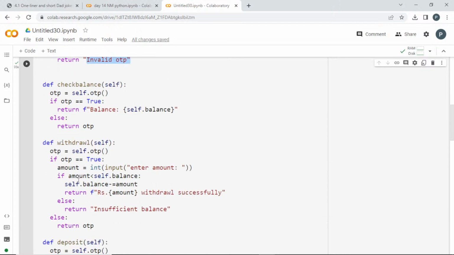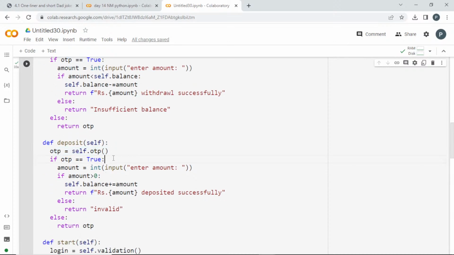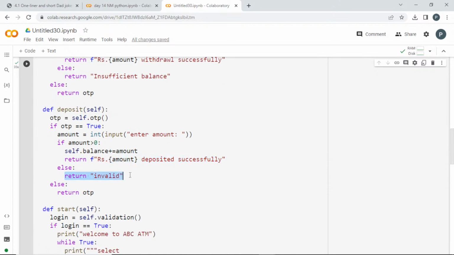Clear, guys, regarding withdrawal? And regarding deposit, it is the same. So I'm creating that same OTP, running that first. If it is a success, if it is true, I'm going to ask the amount, and if it is greater than 0, which means if it is a valid amount, then I'm going to add it. And I tell him it is deposited successfully in your account. Or else I'll return invalid. If it failed, it is going to return wrong OTP, invalid OTP.